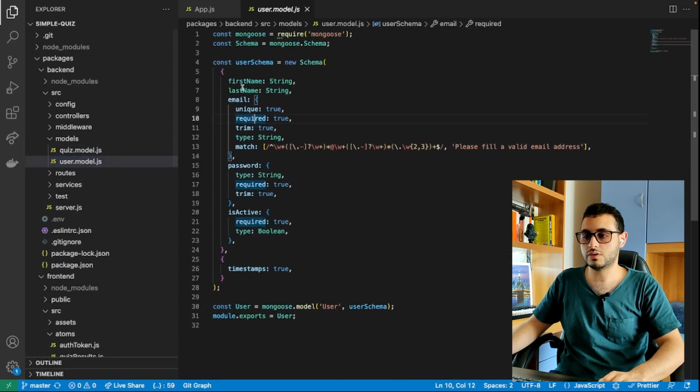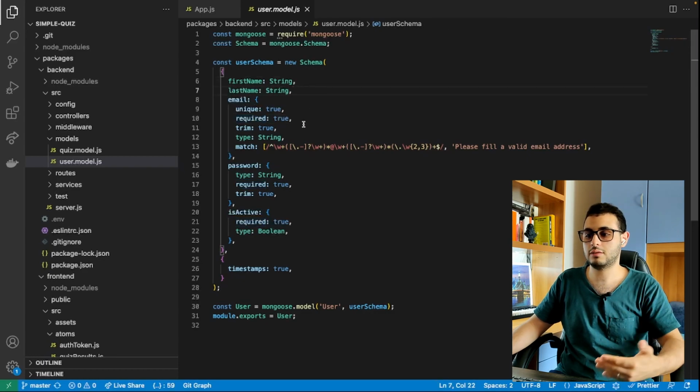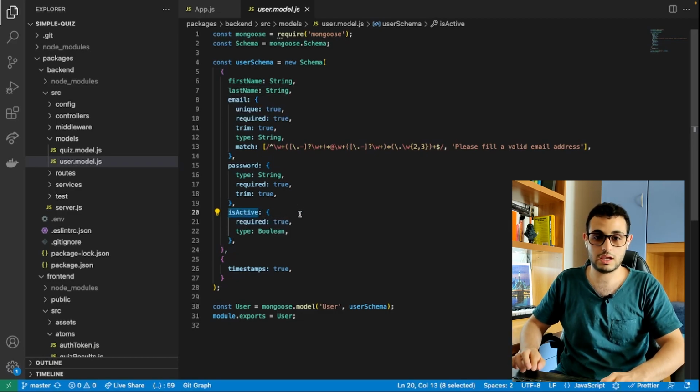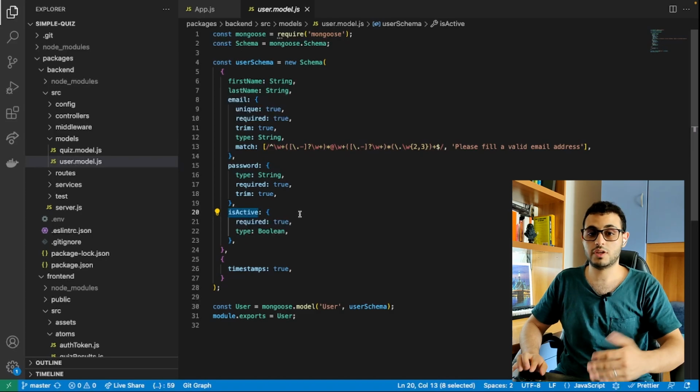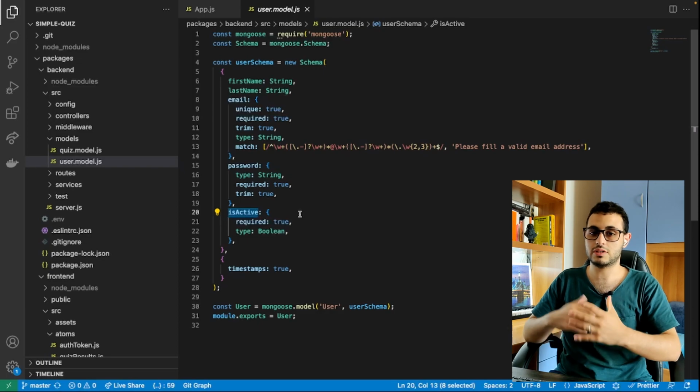Then we have our user. As you can see, the user is really straightforward. We have just the first name, the last name, the email, the password, and if it is active. Because of course we can have a user that has been created, but maybe the account has not been confirmed via email. So this means that the user has been created, but is not active because it's not been confirmed.